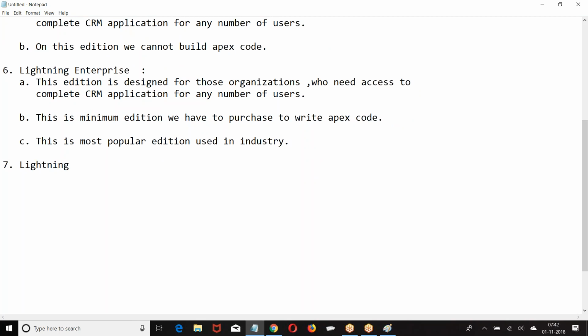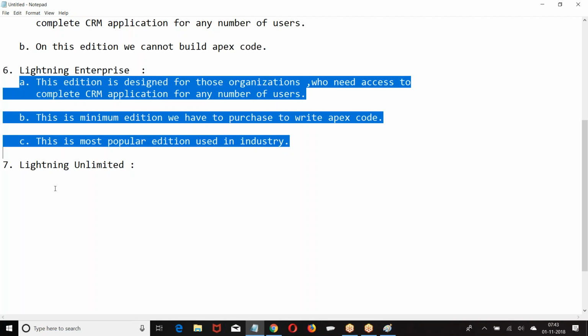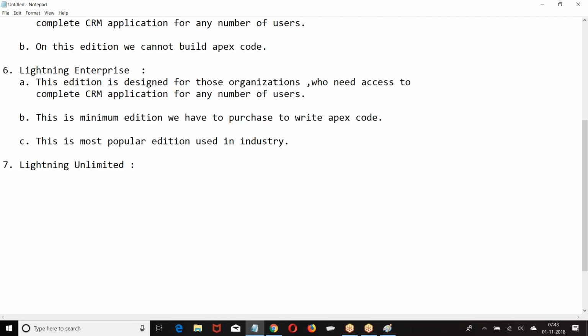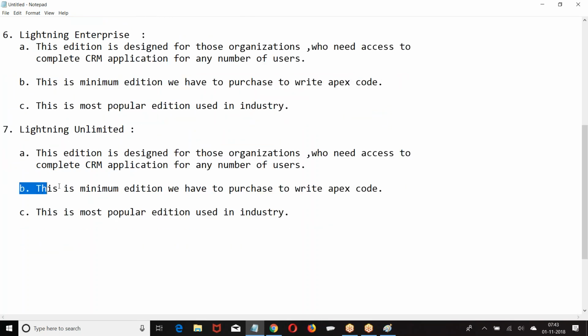Lightning Unlimited. So this is the high-end edition. This is also the same as your Enterprise, but here we get additional limits.